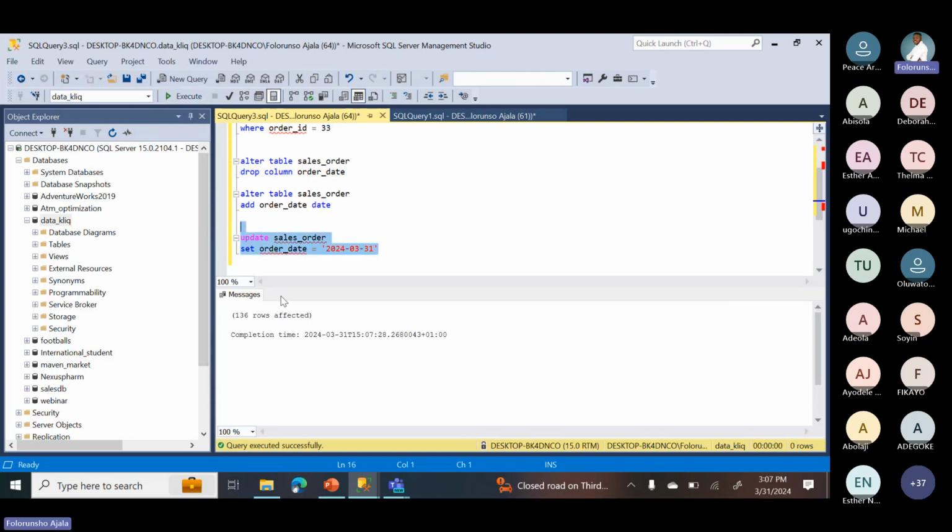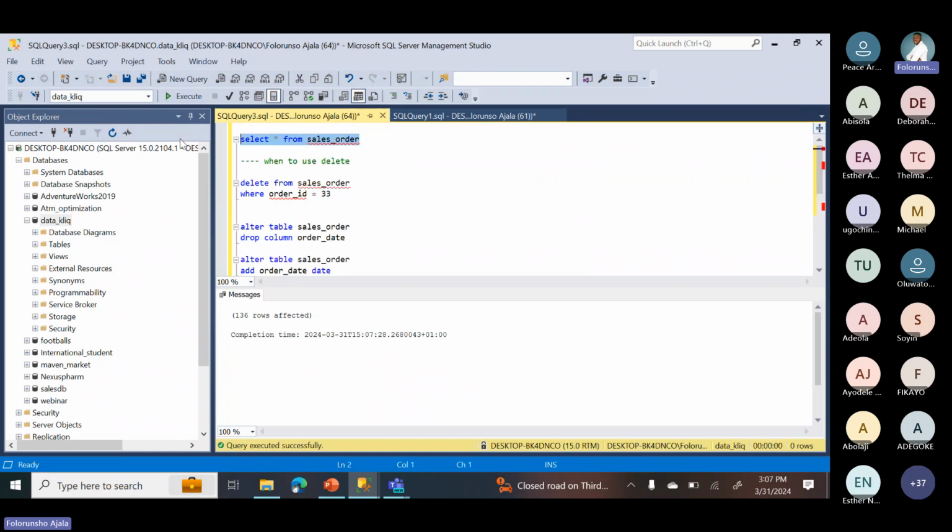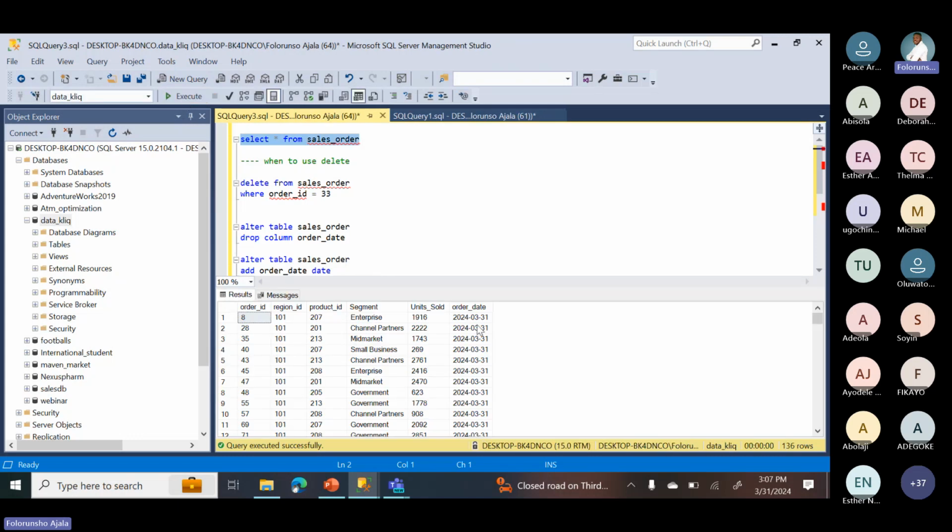Okay, it's fine. So let's run our select statement again. Select all from sales order. So can you see? Now we have our order date. Now this is not the initial date that was here before. This is not the initial date. I just put a random date here.